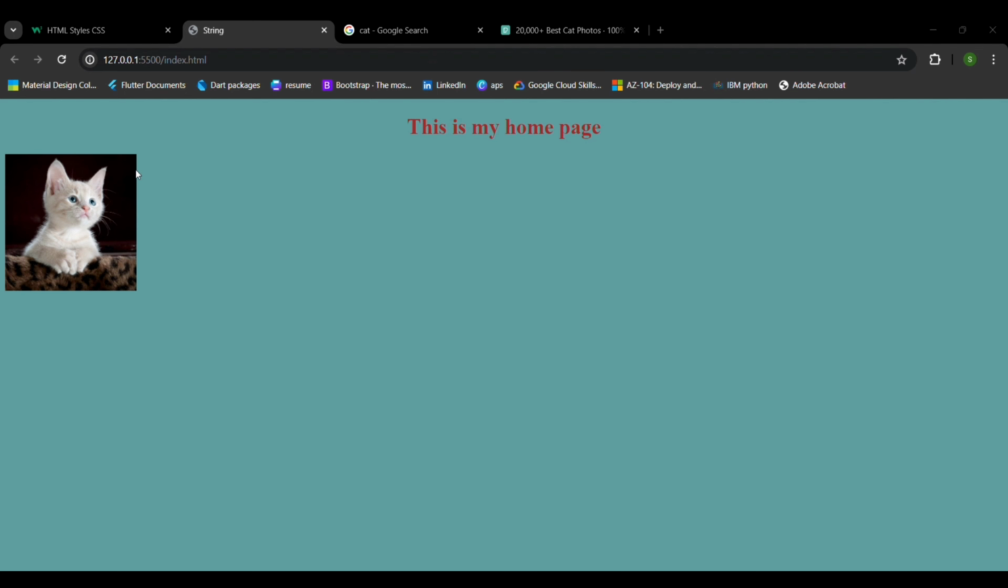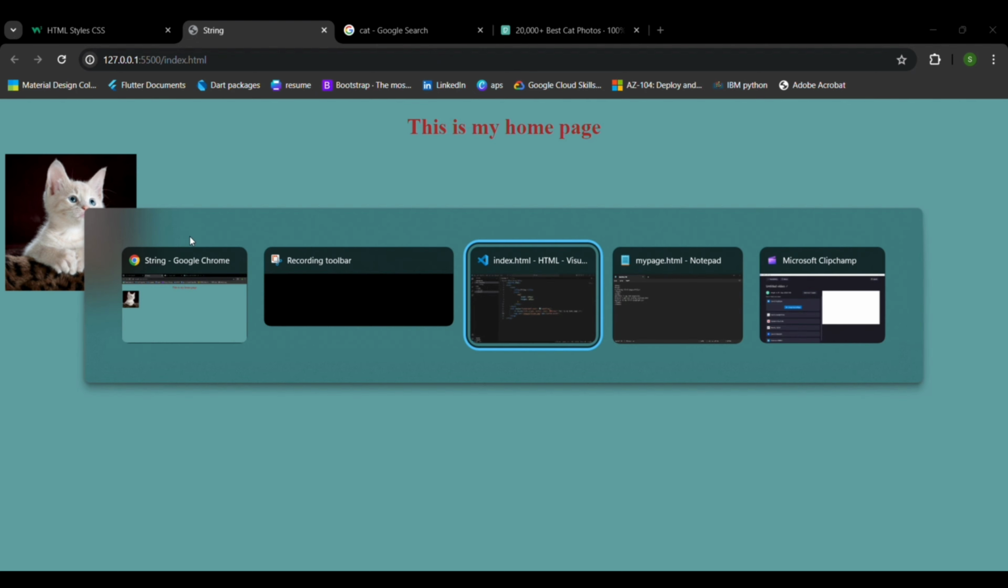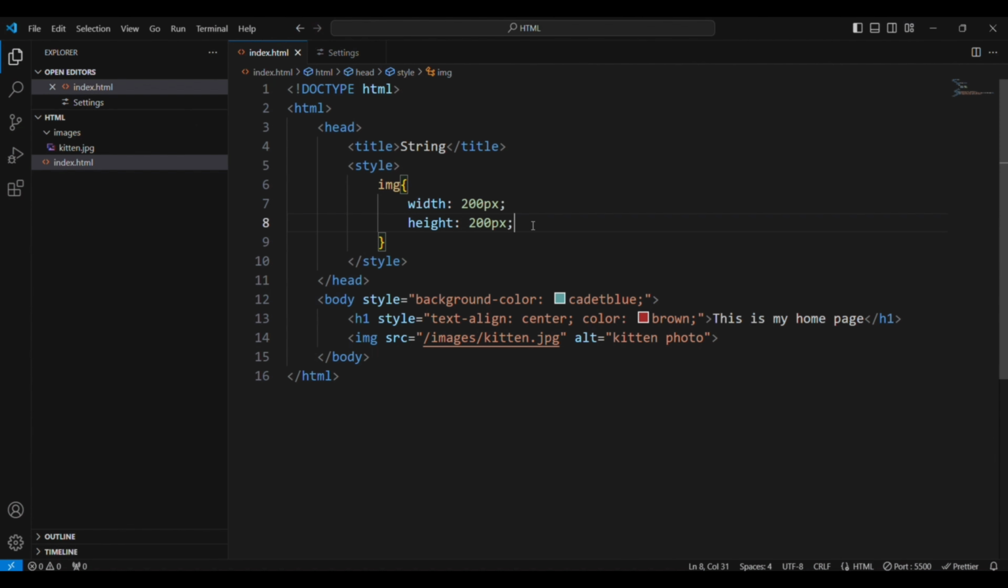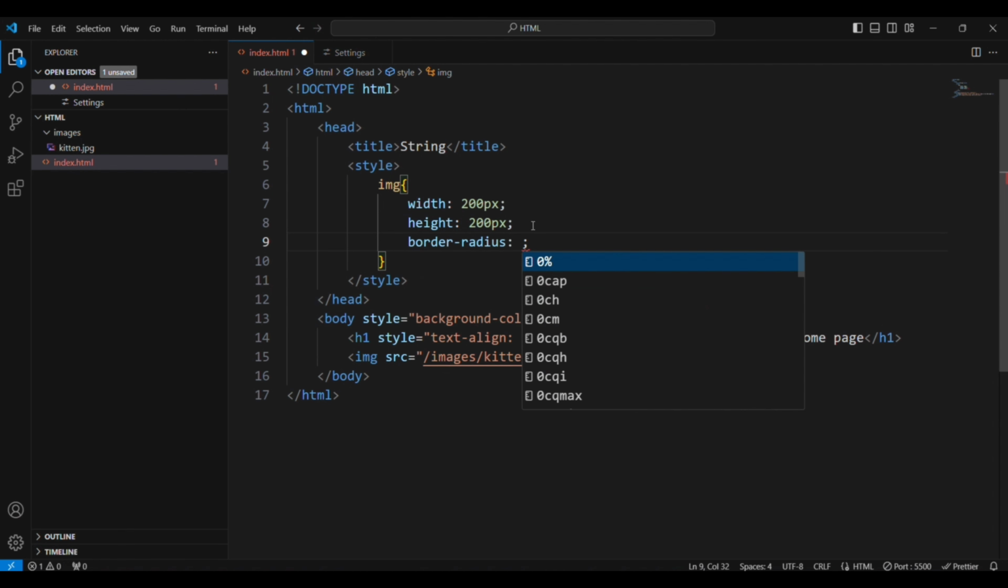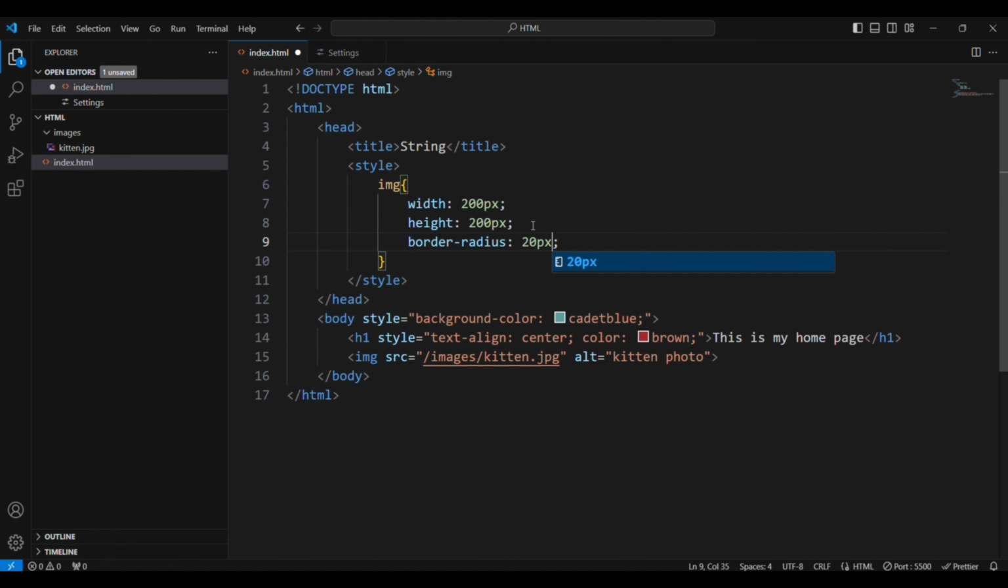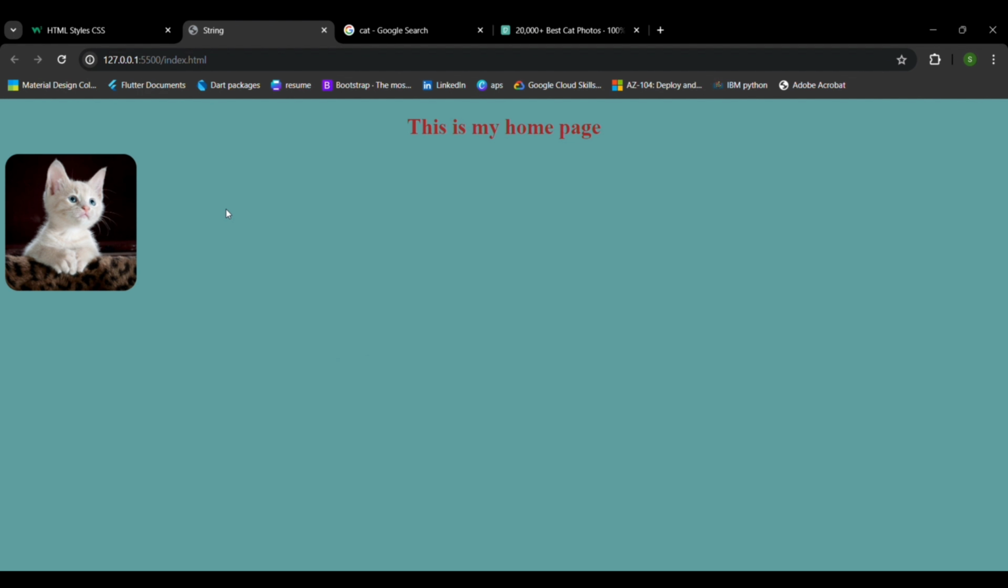Okay, so I want this to be a round shape. So let's add one property here. Let it be a border radius. I will provide maybe 20 pixels. Now previously it was square. Now you can see it turned into a round edge.